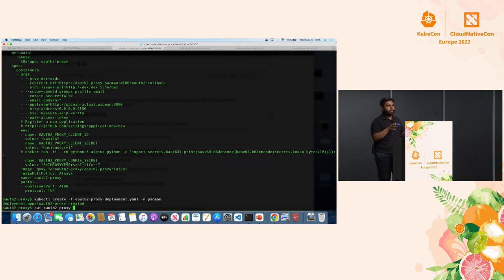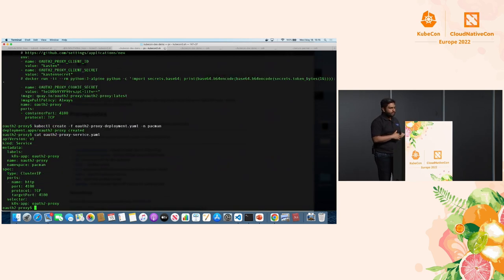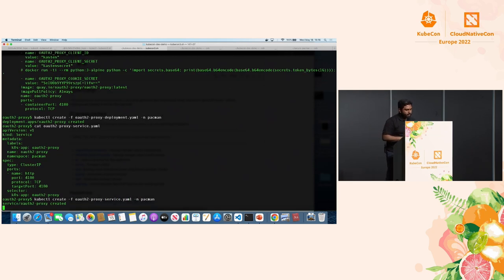So we are done with the deployment. Let's look at the OAuth2 Proxy service YAML. It's of type ClusterIP. We're not exposing it outside the cluster. The port number is 4180. We ran kubectl create -f using the service file.